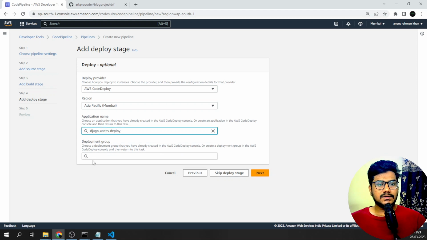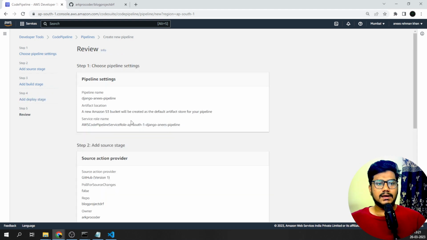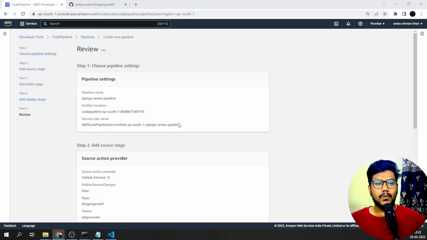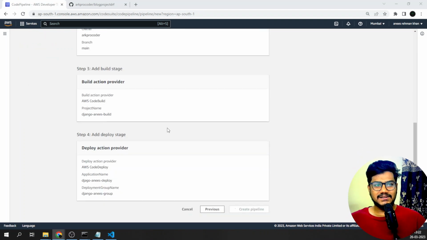Application name, I'm just going to select it. The group we have created, we are just selecting everything whatever we created right now. So I'm just going to click onto the next over here. Then I'm going to click on create pipeline after reviewing it. Once we create the pipeline, our job is done. So let's see what happens. I have just created it by seeing those steps, so let's try whether that is working or not.